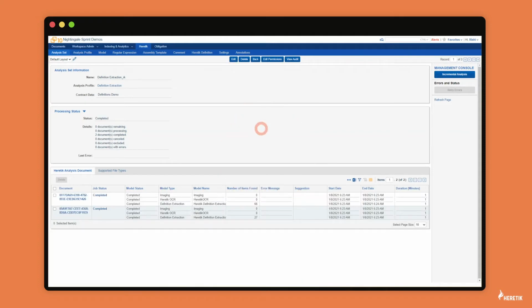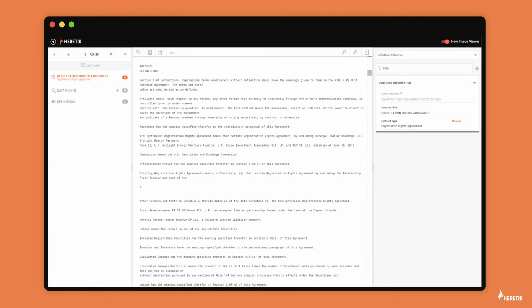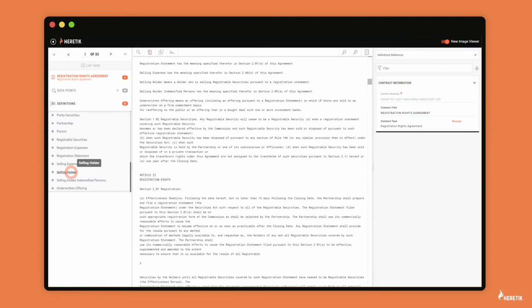Once the analysis completes, I'll see that Heretic found 66 definitions for this document, 27 for this one, and now I can simply click into one of these documents to check out the results. In the left pane of the Heretic viewer, I'll now see that in addition to my Sections pane and Data Points pane, I now have a Definitions pane as well. And if I expand this, I'll see that Heretic has identified and extracted all of the definitions in the contract and sorted them alphabetically.